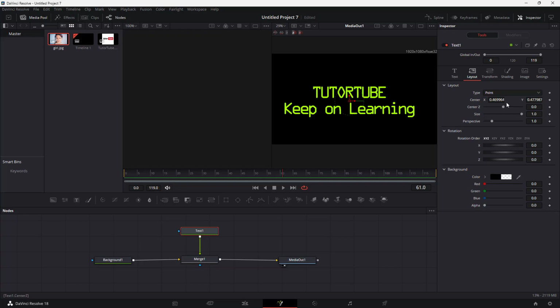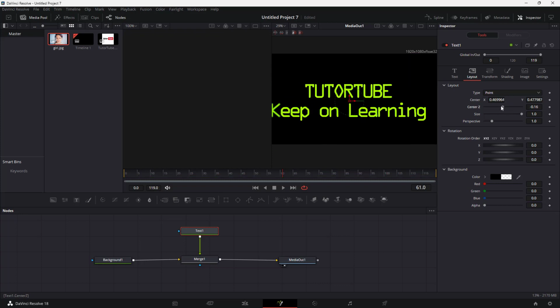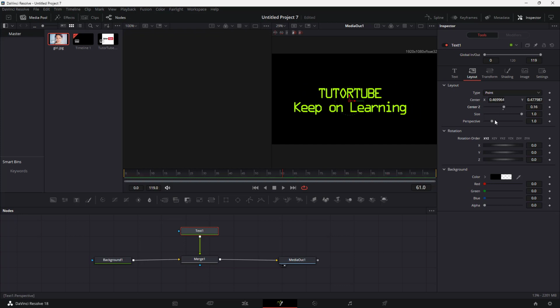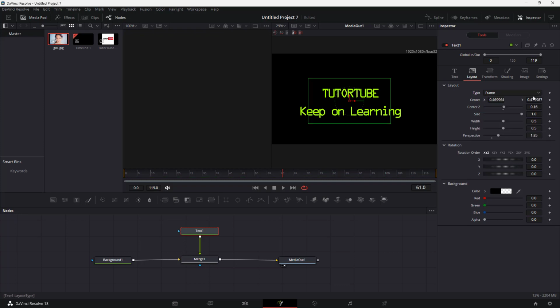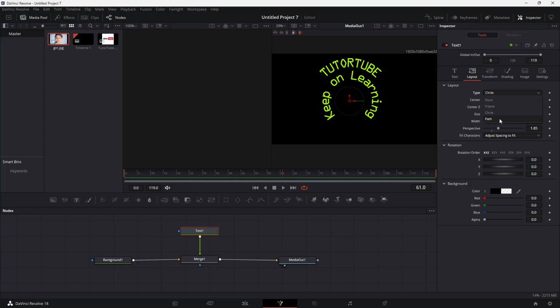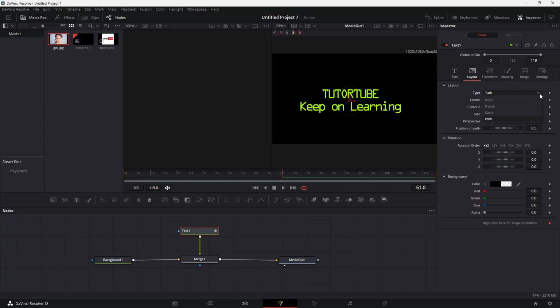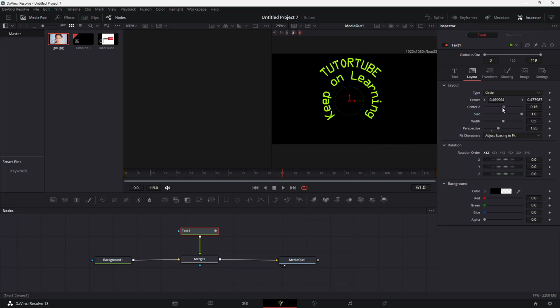On the layout section, there are different things. You can move this in 3D space, in Z space, change the perspective, and work with the size of the text as well. You can also work with it as if it was a frame or a circle, or a path, just like this. Circle is interesting, because everything gets arranged in a circle. So you just need to choose an effect that you want.